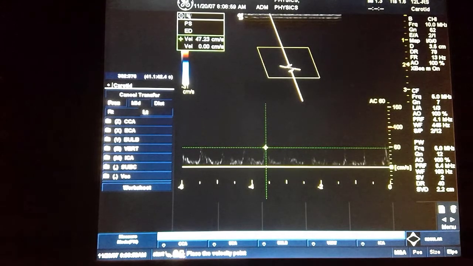I can tell you that the difference between 47 and 71 might be the difference between a patient getting surgery. It might be the difference between the patient getting followed up in 6 months versus never having to come back. So again, very important as a sonographer that you are setting your Doppler settings appropriately so we are getting good diagnostic information to the radiologist or to the cardiologist.